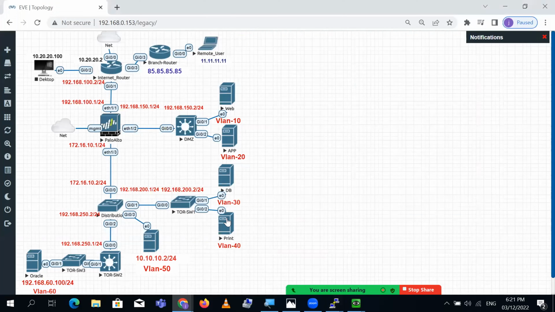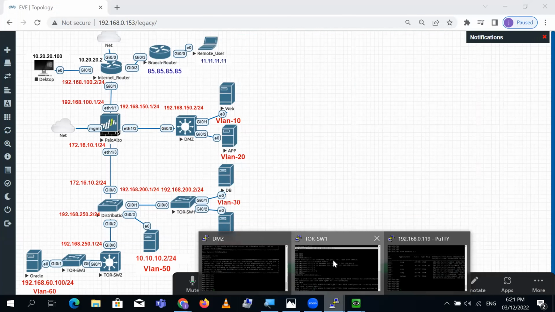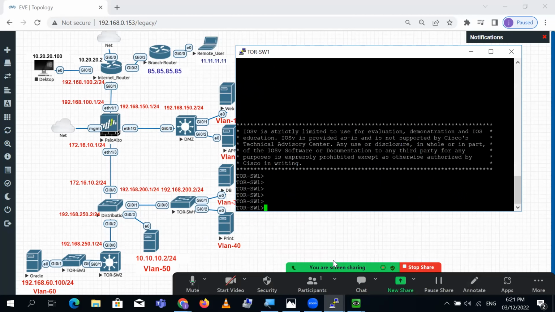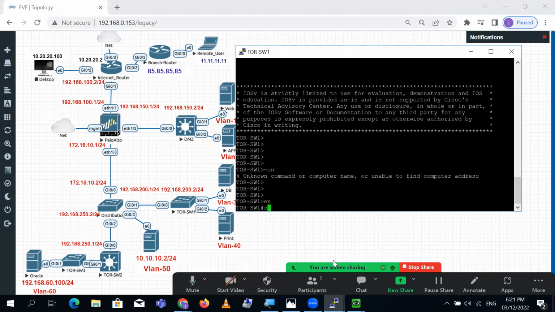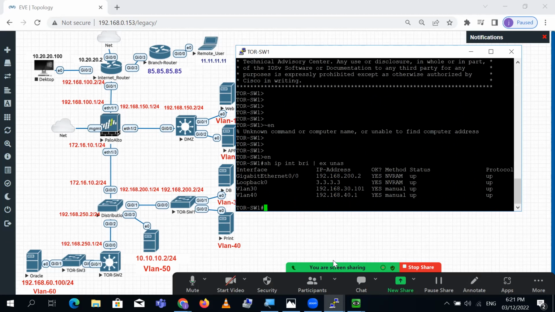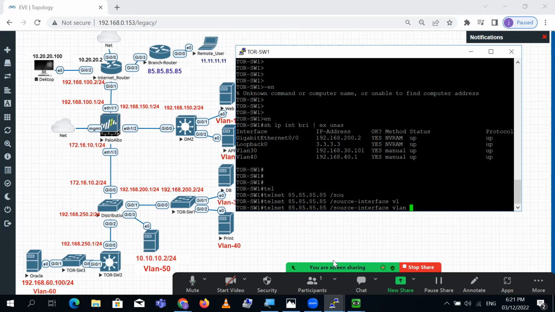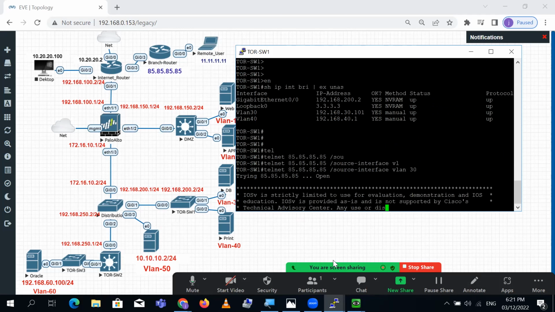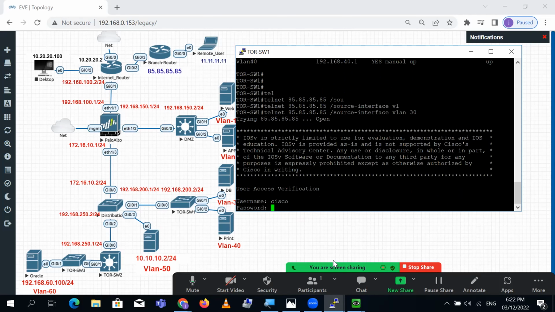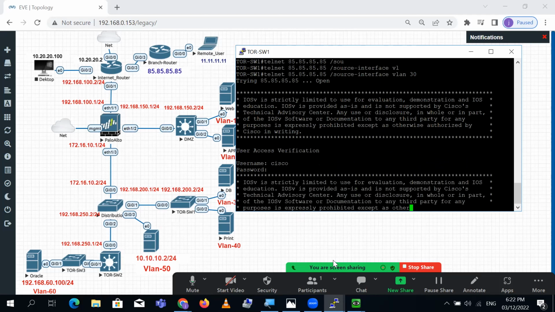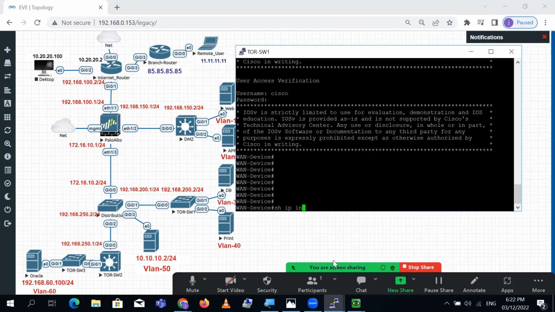so the same thing I will do from my to-your search, and then we will wind up our lab for today. In the to-your search, I'll make a telnet 85.85.85 source VLAN 30. Okay, so I'm reachable with my WAN device. Okay, this is the IP on 0/3, this interface 0/3.